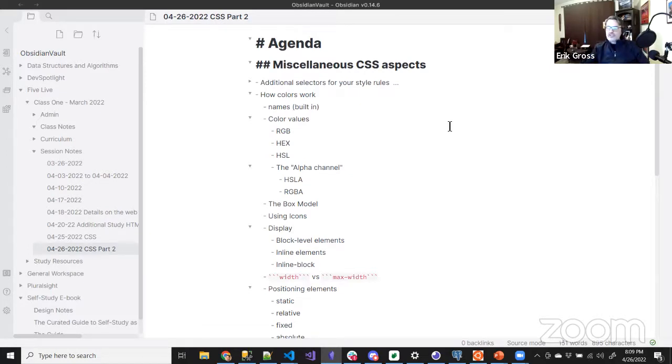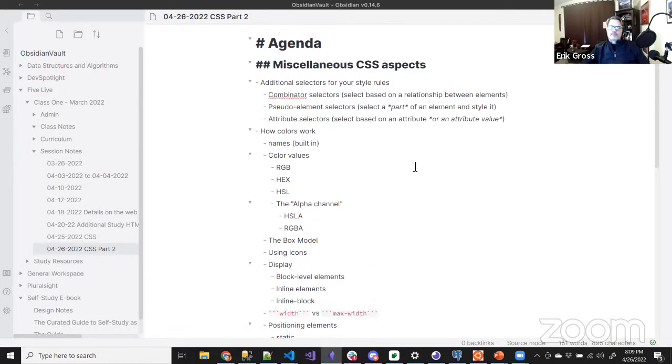Now we're going to discuss two more selectors, or I think three. Yeah, three. The first one is called a Combinator Selector. Then there's Pseudo Element Selectors. It's different from Pseudo Class. And then an Attribute Selector. Has anybody heard of these three or any of them?